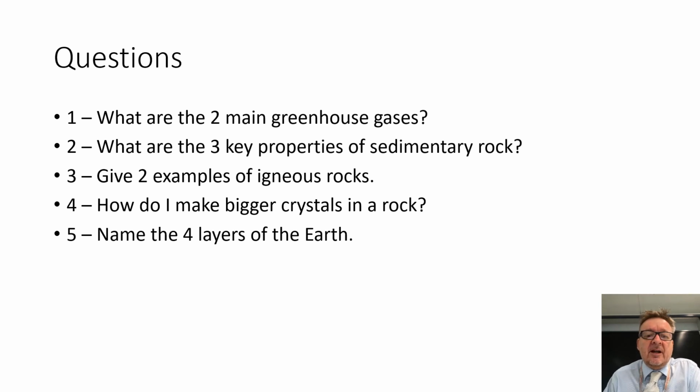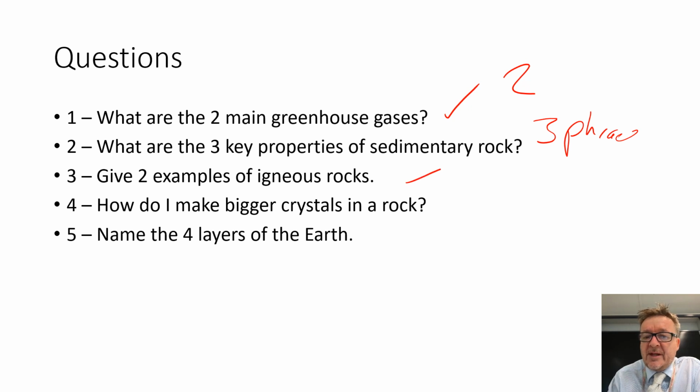Now, your 5 questions. These need to be written down in your exercise book. What are the 2 main greenhouse gases? 2 words. What are the 3 properties of sedimentary rocks? 3 phrases. Give 2 examples of igneous rock. How do I make bigger crystals in rock? And what are the 4 layers of Earth?